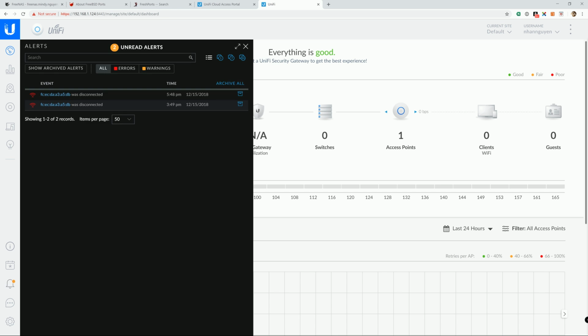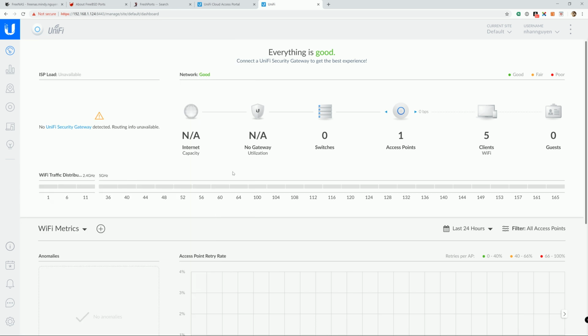Like I mentioned earlier, if you restore the backup configuration, it's automatically disconnected from the last UniFi controller. It's going to be adopted by this one, and this new controller is going to provision this. So you might experience disconnection from your access point a little bit.